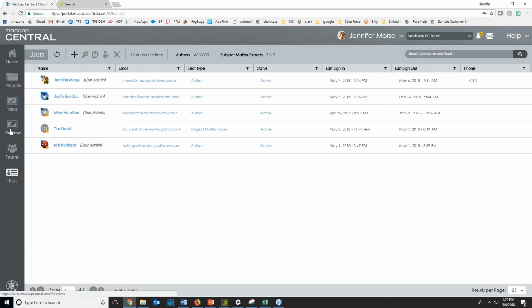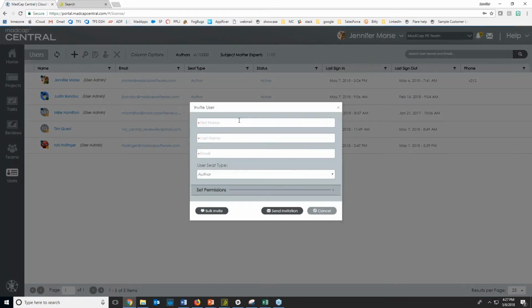Now, if you've got permissions in Central, you can invite users to your Central license. So here I'm a user admin, and you need to be a user admin to invite folks. And when you invite someone, all you have to do is click the plus button. And here's where we can designate what kind of person they are in Central. So I'll put in the person's first name, the person's last name, and their email address. And this is where we can tell Central, are they a full author?